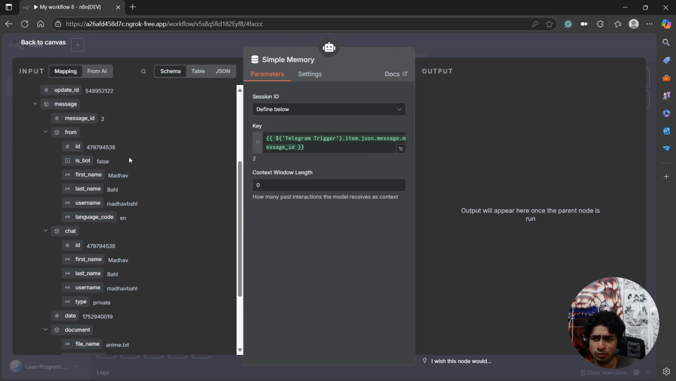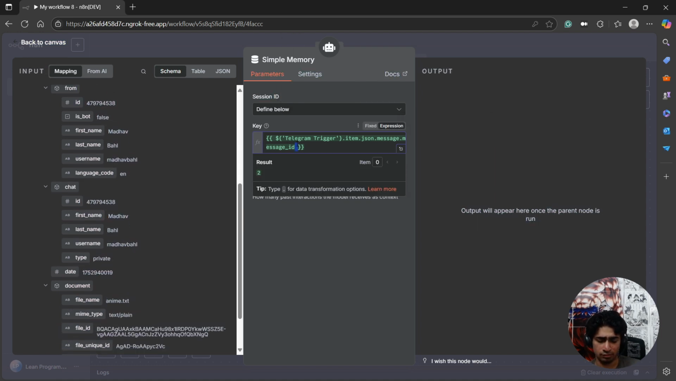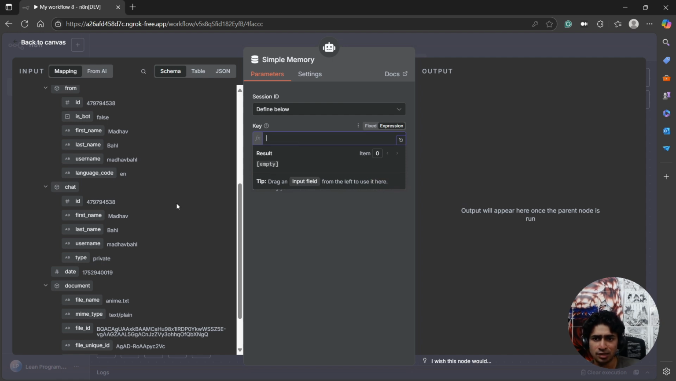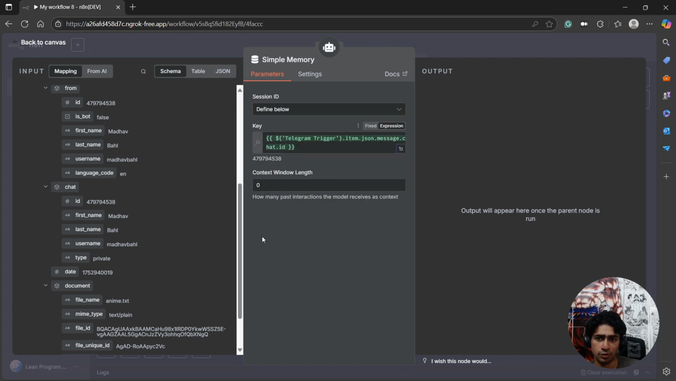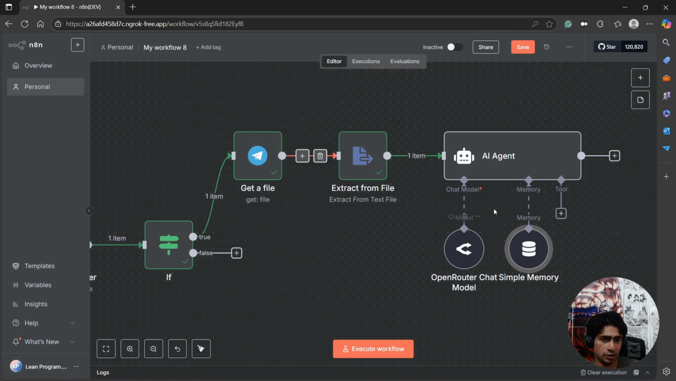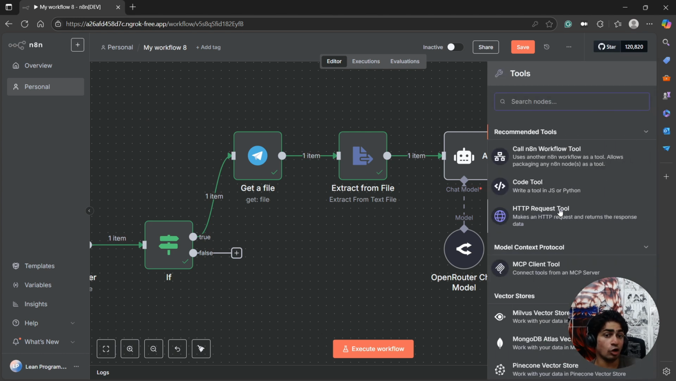Actually, your session ID should be unique to your chat, so probably I'll provide my chat ID, because it's a single session, right? Chat ID, chat ID. Perfect. That works. And tool is kind of server context.